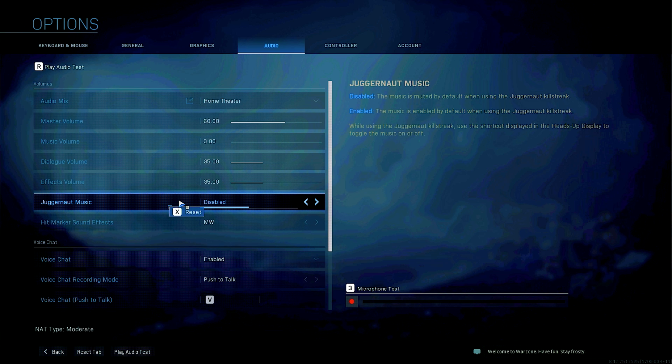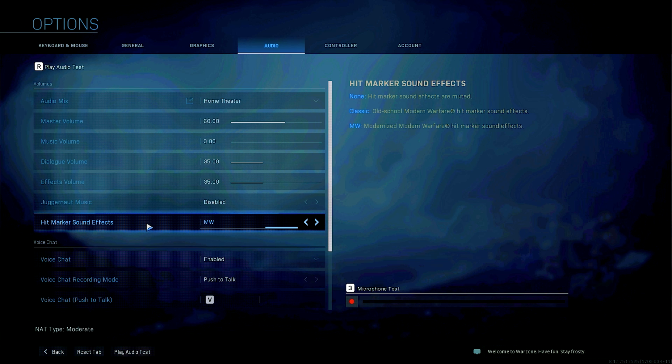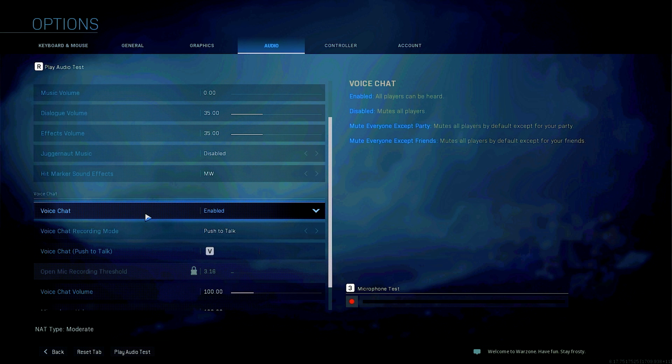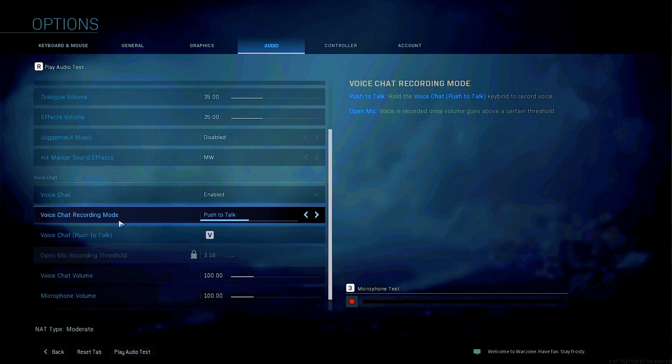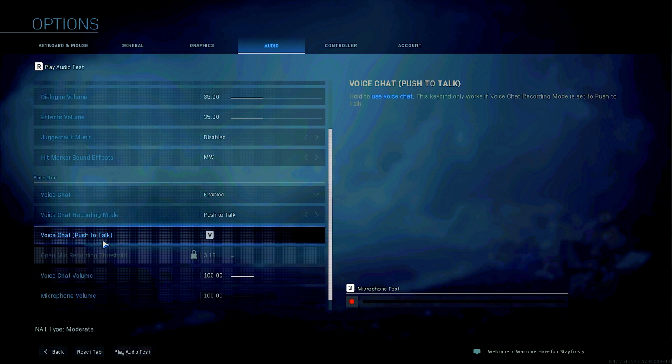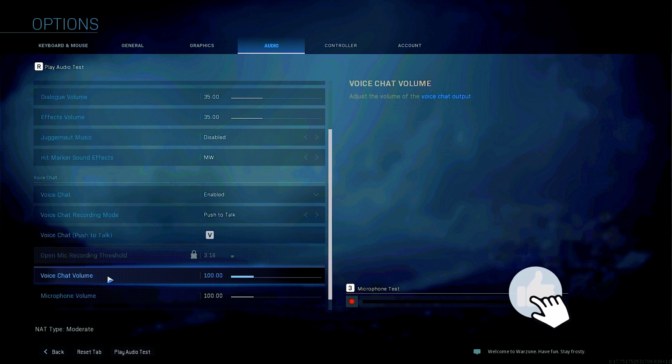Now, Juggernaut music, I have set disabled. I don't really need to hear any of that. And then the hit marker sound effects, I obviously have it set to the modernized Modern Warfare hit marker sound effects. The voice chat I have enabled, and I have the push to talk enabled. Obviously, I don't want people to hear the background noise that's going on.